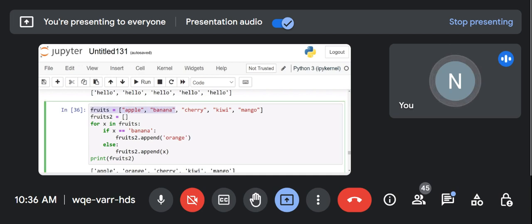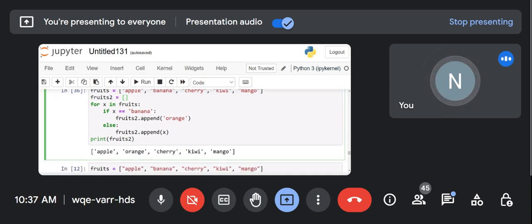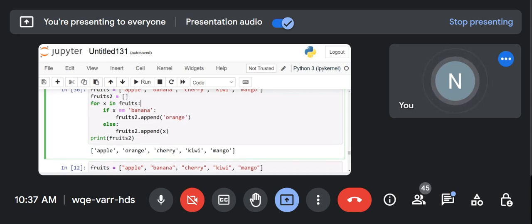What is it? Again, I'm having a list of fruits. I'm having an empty list, fruits2. Then I'm having for x in fruits: if x equal to banana, append orange in fruits2. Now, if you are going to find banana, then you need to append orange into fruits2. Else, fruits2.append(x).